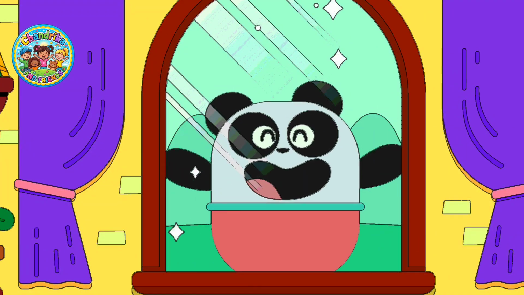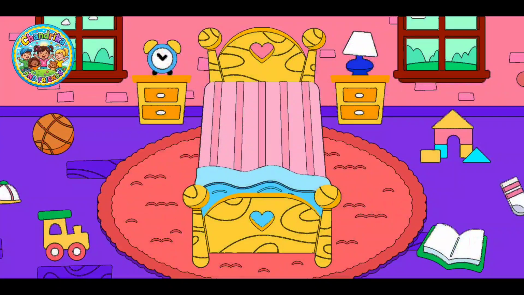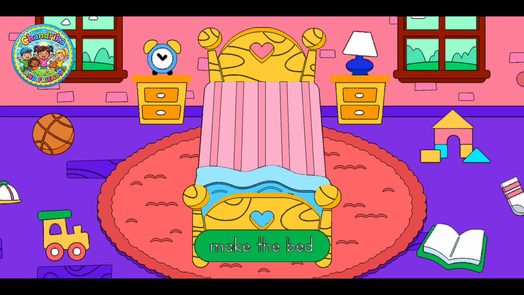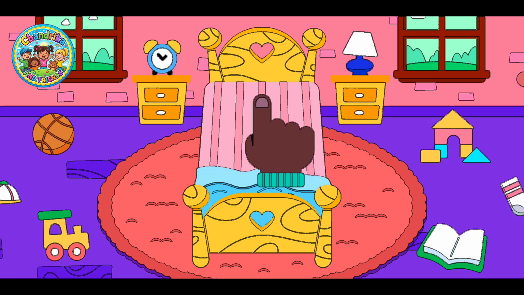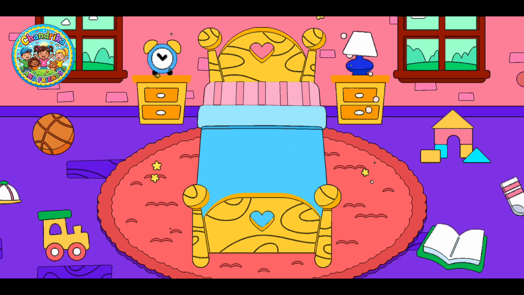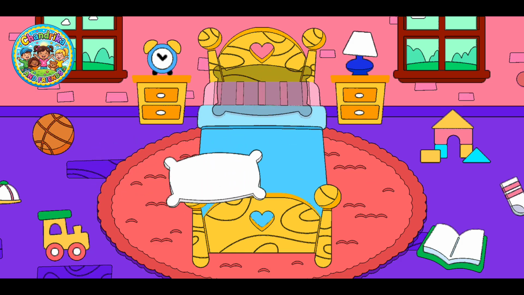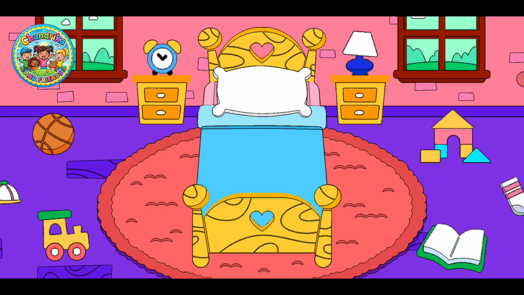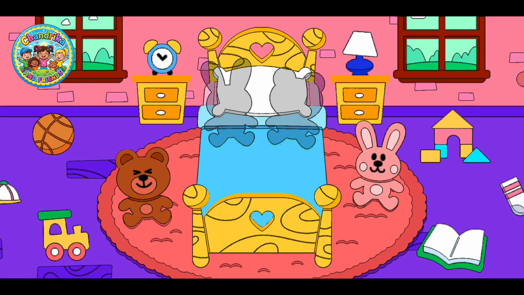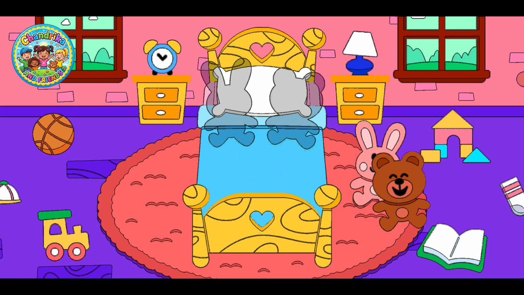Well done! Let's clean the house. First, let's make the bed. Tap the sheets to make the bed. Good job! Tap the pillow to put it on the bed. Well done! Tap the teddy bears to put them in their places.